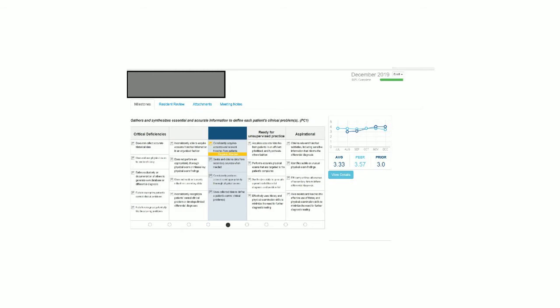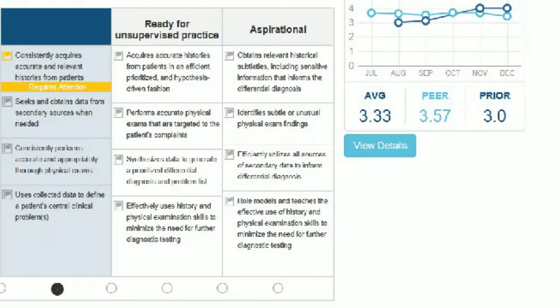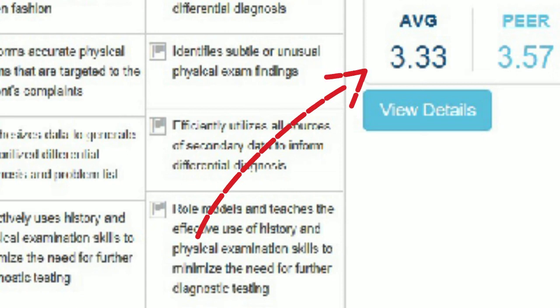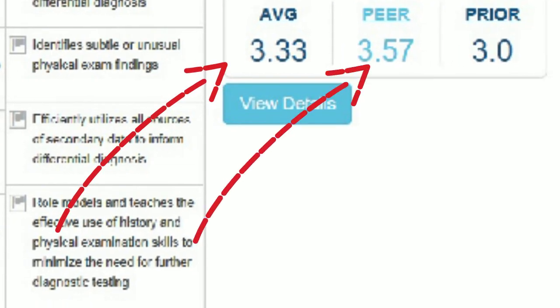This is a mid-year evaluation for a resident for PC1. Questions from all evaluations tied to PC1 give an average score of 3.3, which is slightly below peers. With this information, we can dig deeper to see if the resident requires any additional support to be successful.